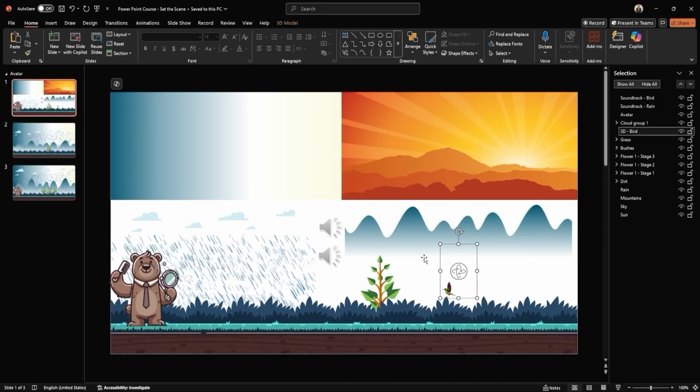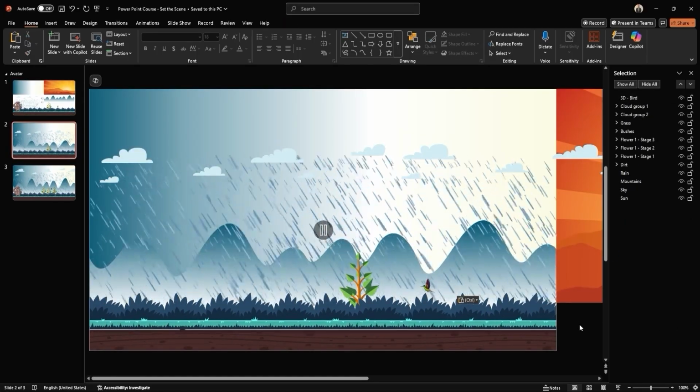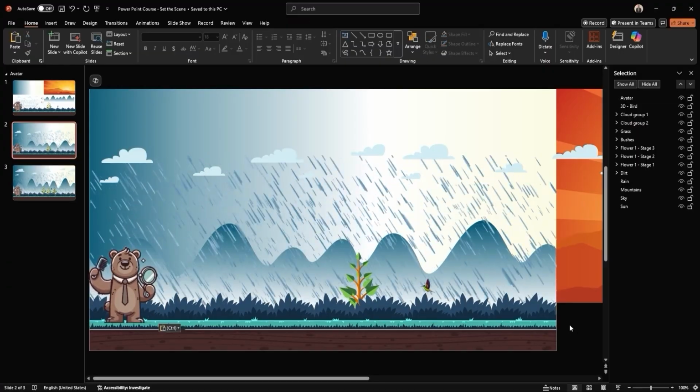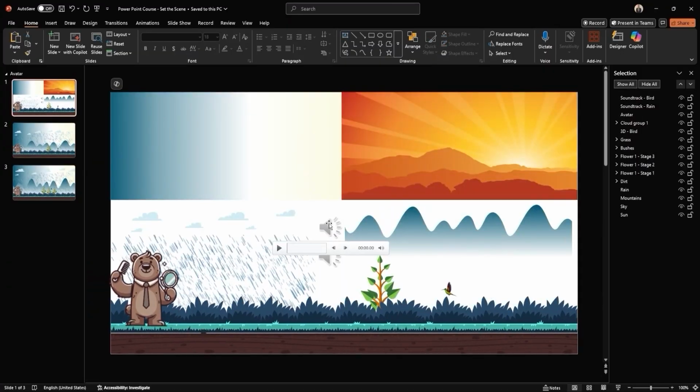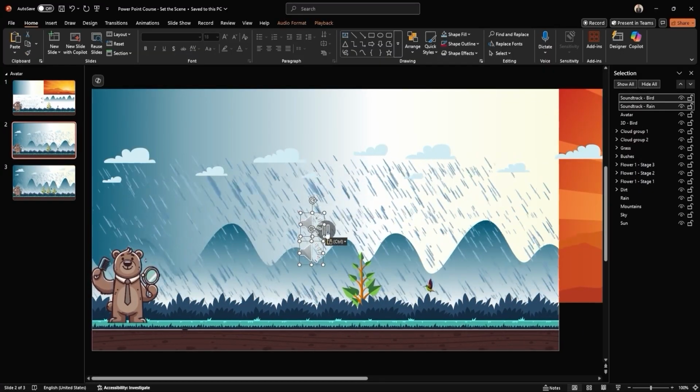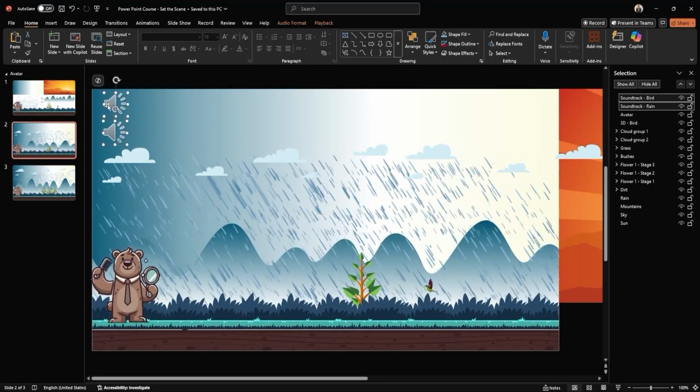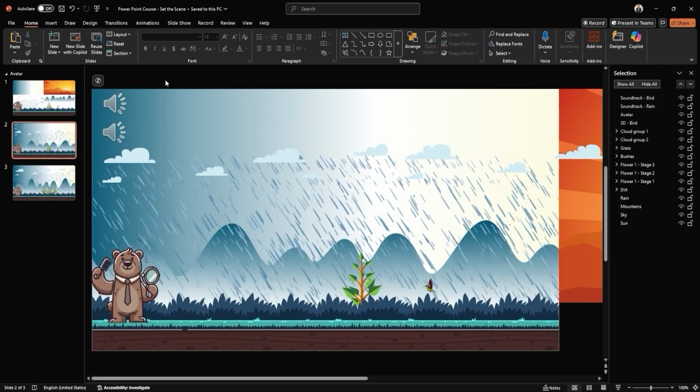Lastly, copy the 3D bird, the avatar, and the two audio files from slide 1 and paste them into your new slide. You can drag the sound icons up to the top left corner for now. It doesn't really matter where they're placed, as they'll be hidden during the active slideshow.